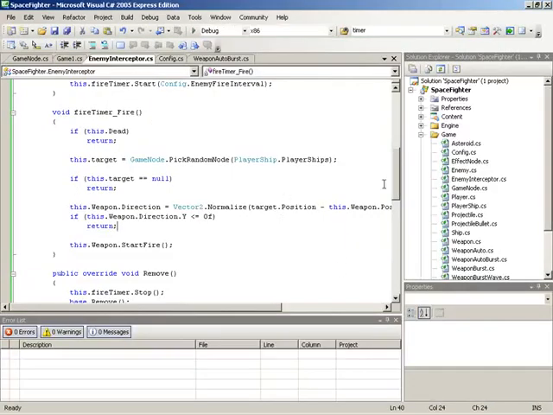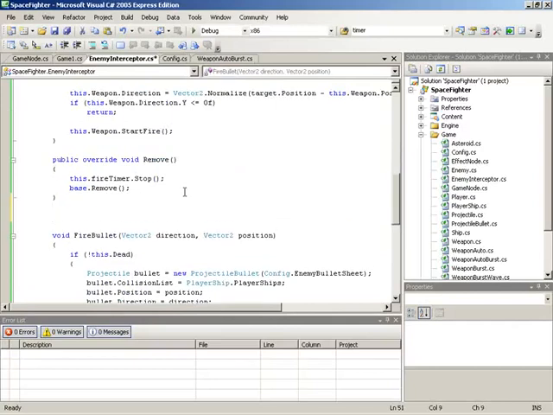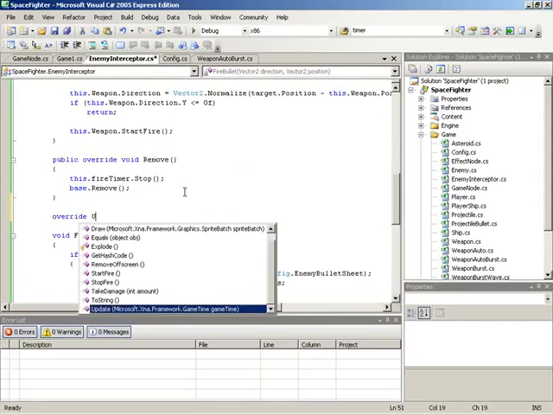Alright, this should bring us to our final topic, and that is enemy target avoidance. So what happens when the enemy gets close enough to the ship that makes him want to go around it? In order to set this up, we're going to override the Update method so we can make adjustments to our direction on a tick-by-tick basis. So we will override the Update method.